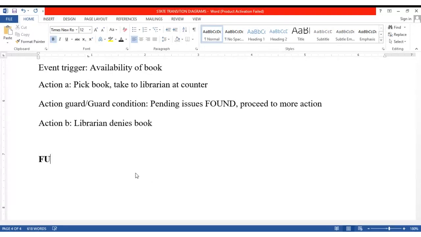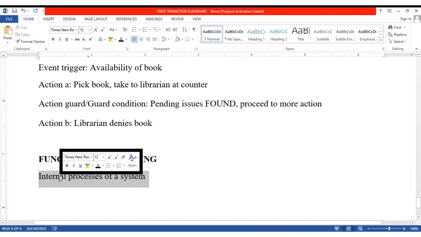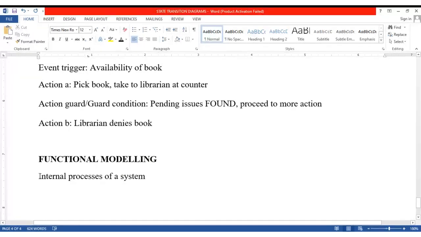Anyway, functional modeling. Let me just type here: functional modeling. This is responsible for showing the internal processes of a system. We normally use functional modeling when we want to show the internal processes of a system. Now for dynamic modeling, we show the different states that an object moves through during its lifetime, how an object changes from state to state. But in functional modeling, we describe the system in terms of the internal processes. In other words, what does the system do?